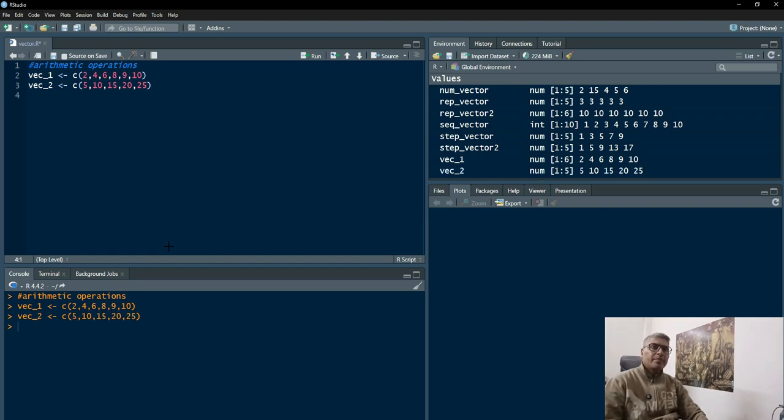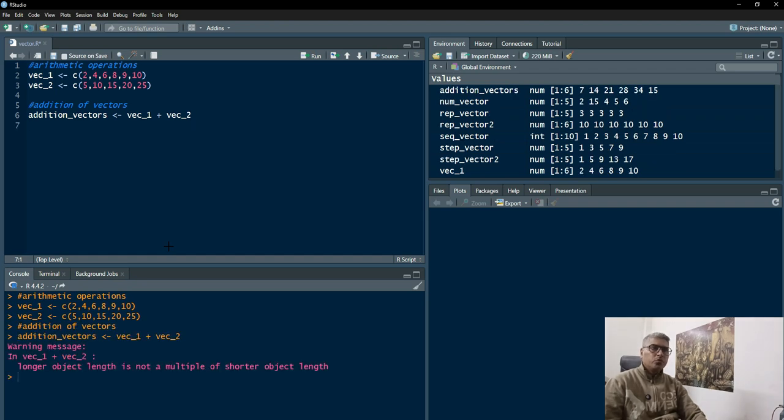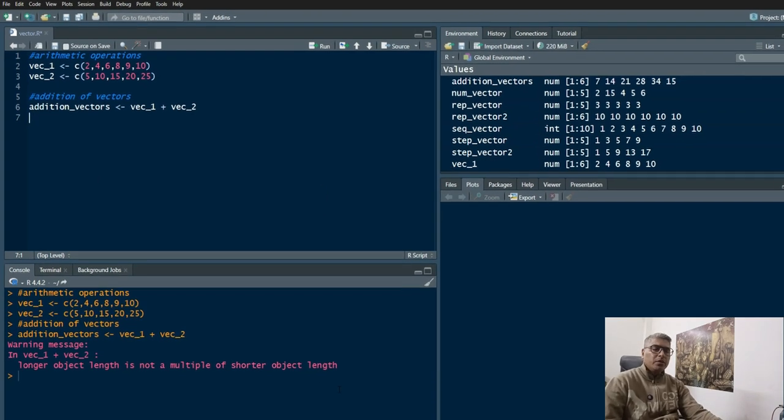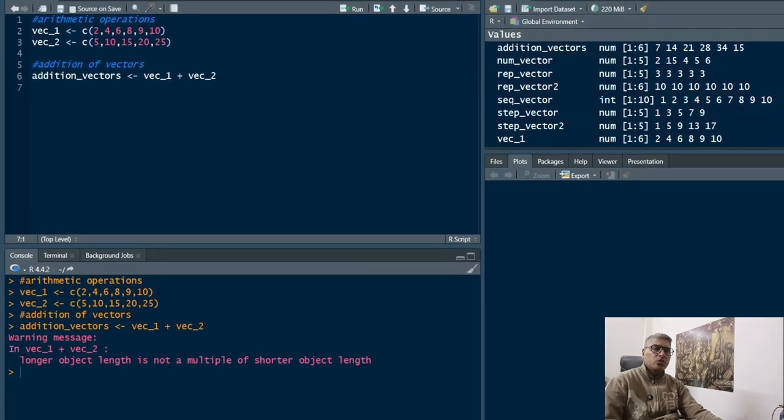Now let us try the addition operation here. That means we are going to understand the addition of vectors here. Now addition_vectors. So what we are going to do, simply write vec_1 plus vec_2. Now let us see what will be the result here. Press Control Enter. So it is showing us an error. Let us understand the given error so that you will be able to handle these errors as well. It is showing us a warning message.